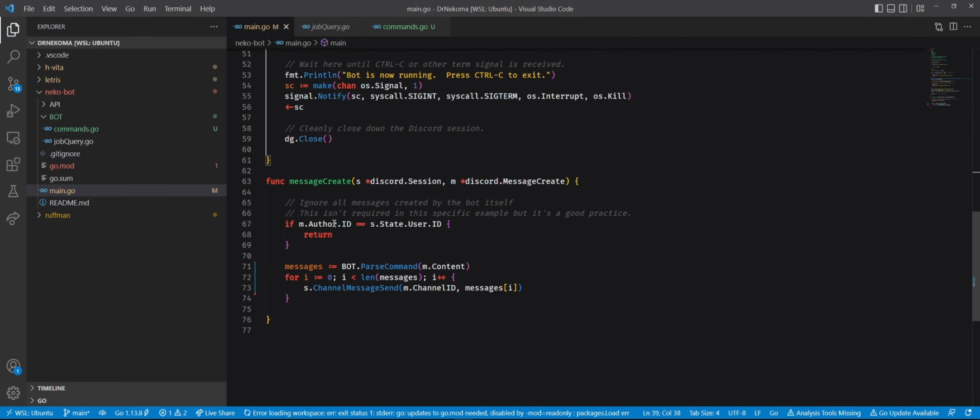But yeah, anyway, this is for future iterations. For now, let's just go to parse command here.